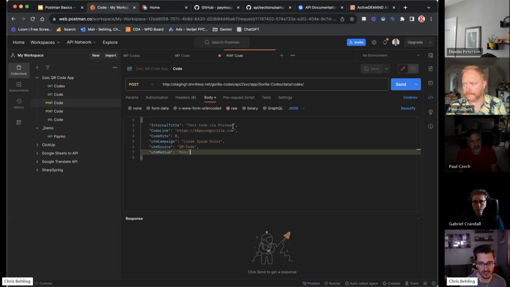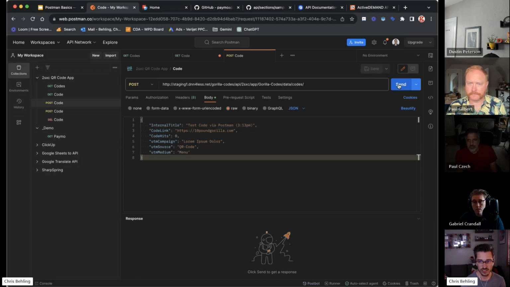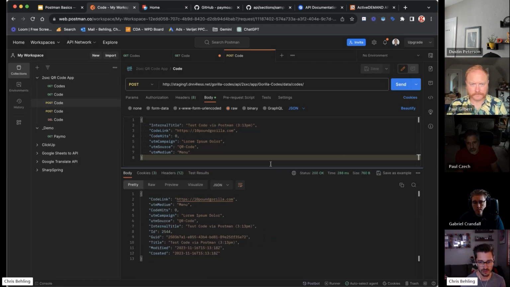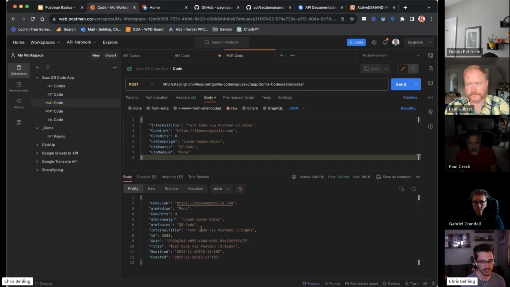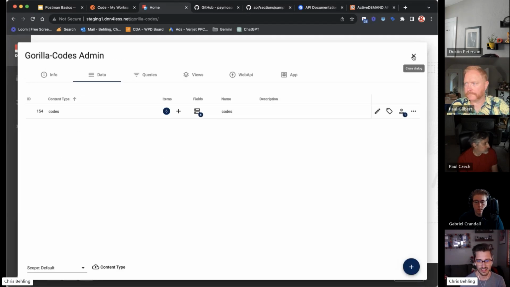And so if I just put in a note here, we'll do test code via Postman, and we'll do it's 3:13 p.m. And then we'll save and submit. It's going to go through, create the code for us, and then it's going to return that object for us. And so maybe in this app, which it's not doing currently, after we create the code, we close the modal, and then we build the new code for the user in the UI without necessarily reloading the page. Currently, it just goes through and reloads the page, but that's something you could do.